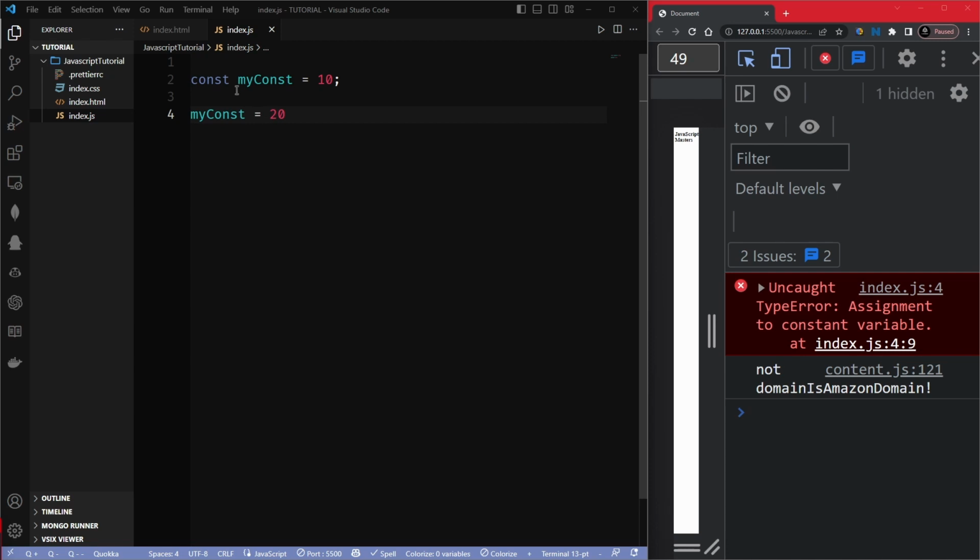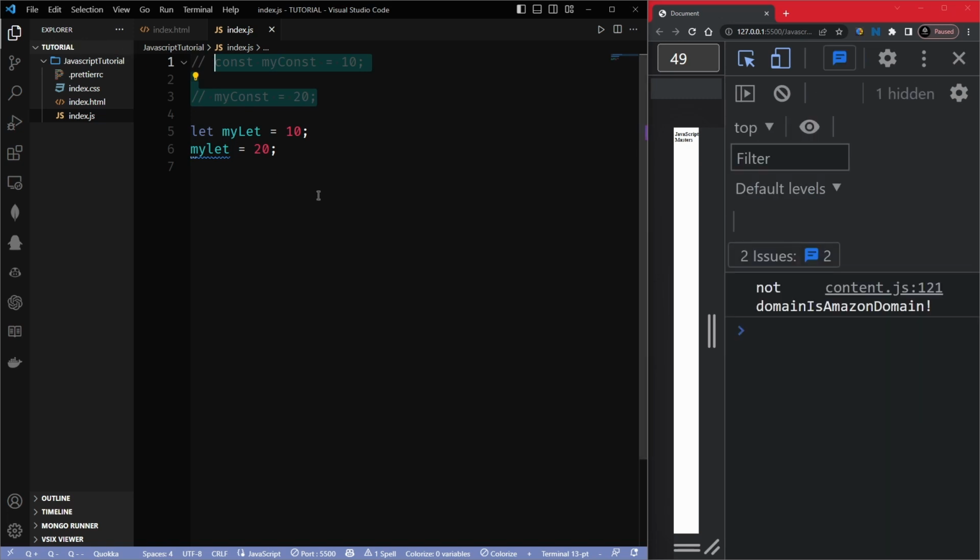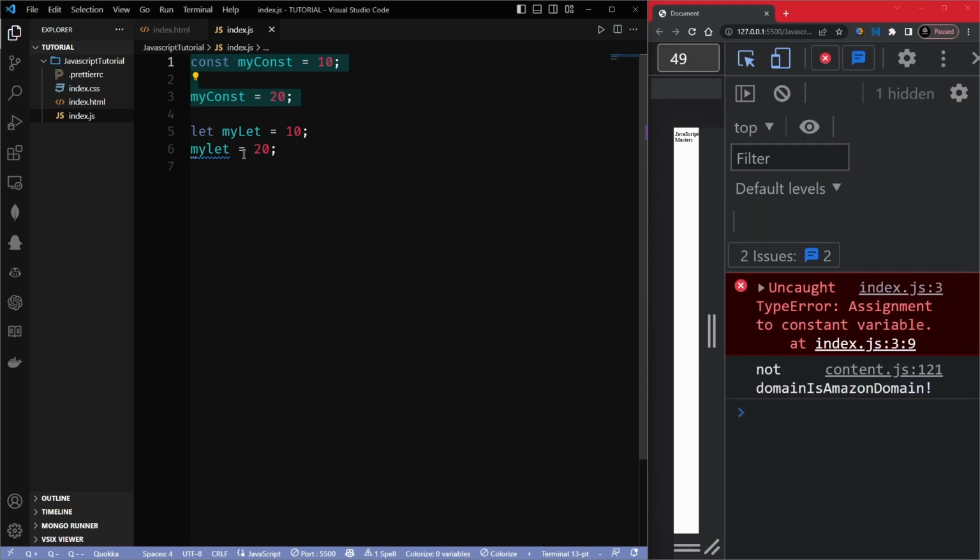So here we are trying to reassign a value to my const, and it throws an error. This doesn't happen if we have a let value. If we were to say my let equals 20, that works perfectly fine. It is only if we try to reassign the const value that we get an error. And that is great because sometimes we want a variable to maintain the same value and not be changed accidentally or otherwise.